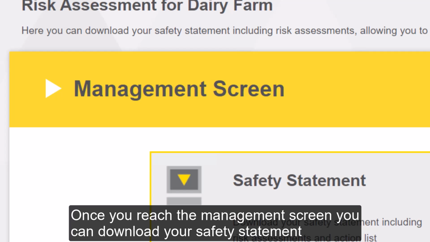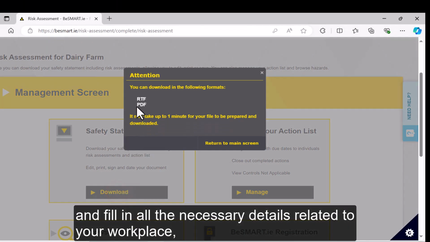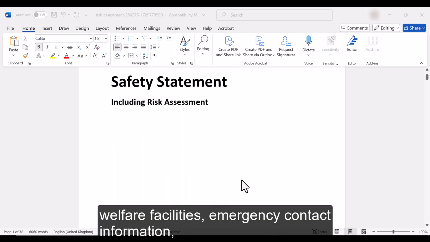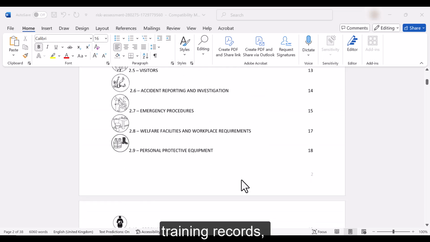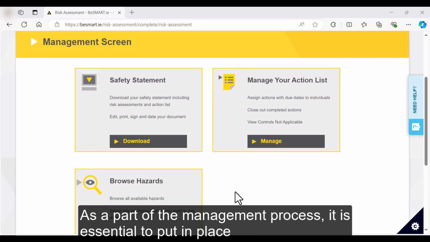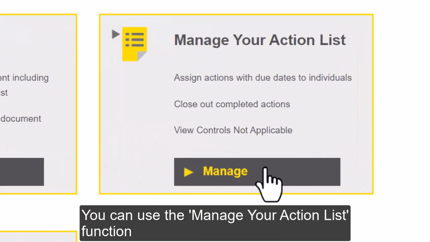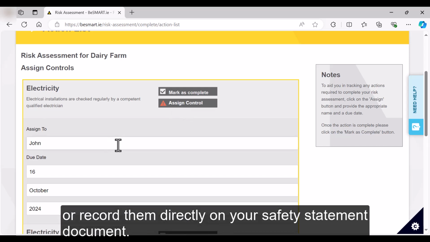Once you reach the management screen, you can download your safety statement and fill in all the necessary details related to your workplace, such as company and safety representative information, welfare facilities, emergency contact information, training records, and anything else that is important for managing health and safety in your workplace. As a part of the management process, it is essential to put in place and document any additional control measures identified from risk assessments. You can use the Manage Your Action List function or record them directly on your safety statement document.